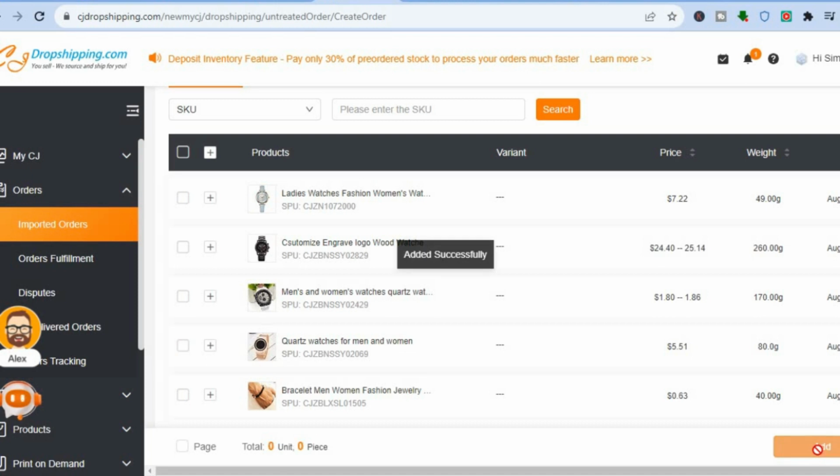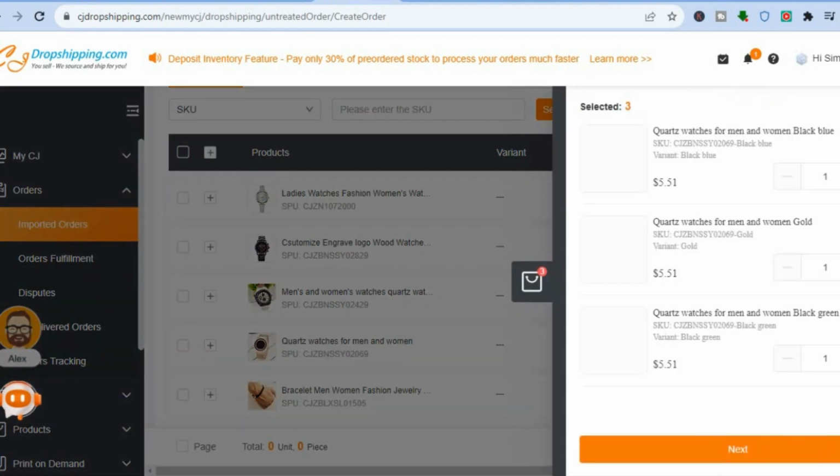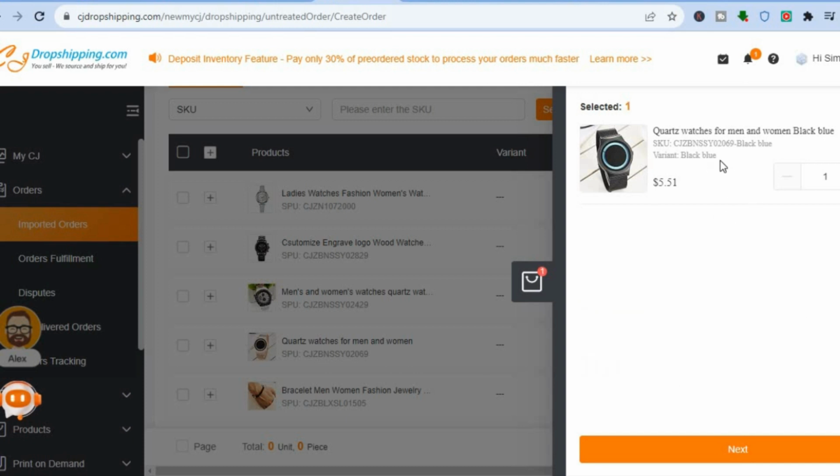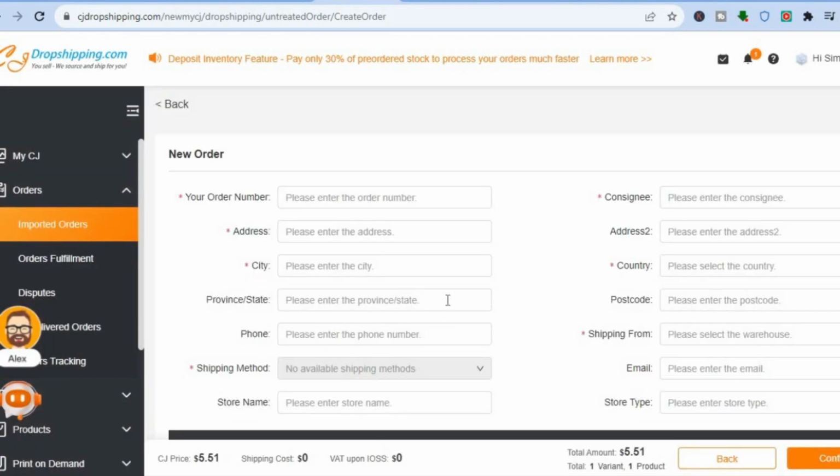After you have tapped on add, you're going to tap on the cart icon. Once you have tapped on the cart icon, you can delete the variant that you don't want to ship. So let's say we want to ship this variant. We're going to tap on next. And after you have done that, you're going to simply fill in the information right here. So you're going to fill in the customer address, city, province, or state. And then you're going to simply tap on confirm in the bottom right hand corner. And from there, you can choose whether you would like to pay via credit card or PayPal.